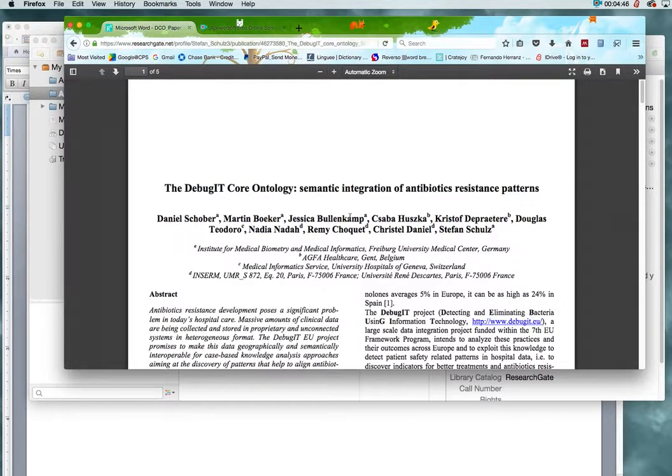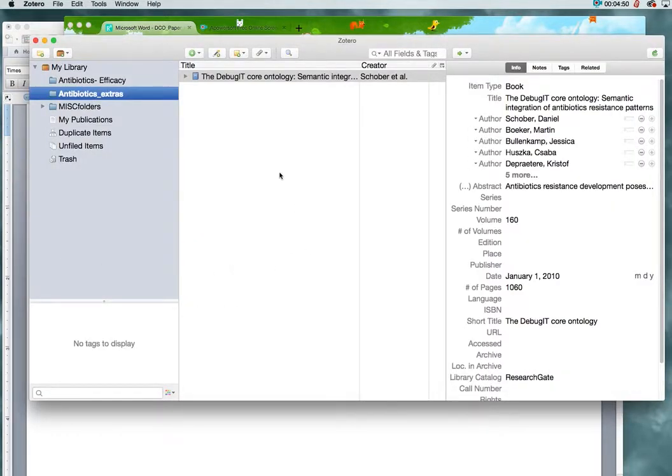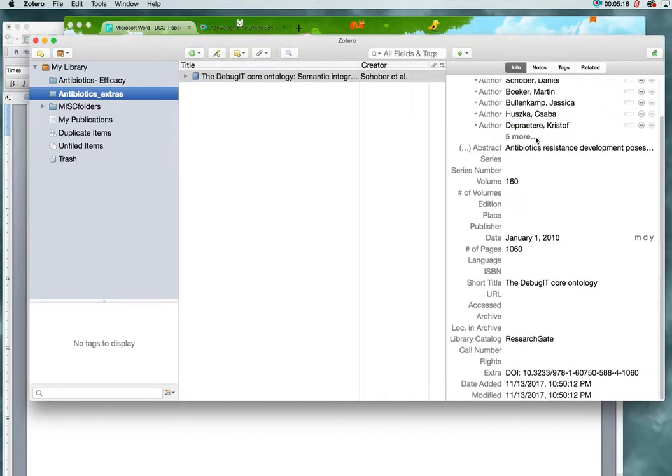So I'm going to go ahead and click on my Zotero window, and there it is. I had my antibiotics extras folder selected, and I've got the article that I actually found in Google Scholar right here, so that's kind of nice. And so once I have it in my Zotero tray, I'm going to look at my information here on the right hand side of my window, and you can see under Info you'll have all your necessary information.